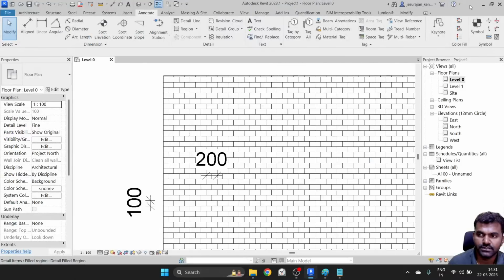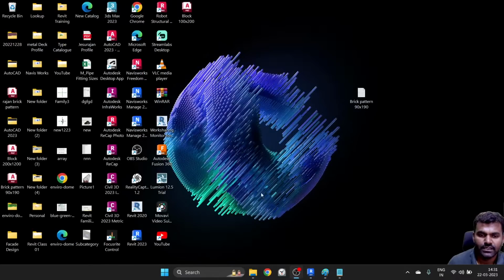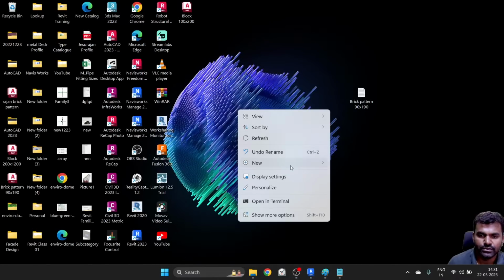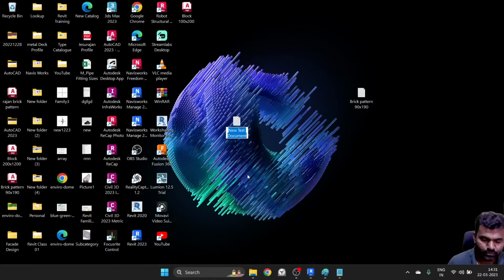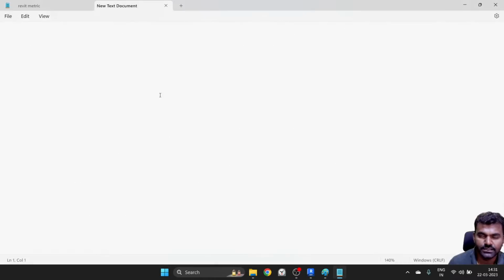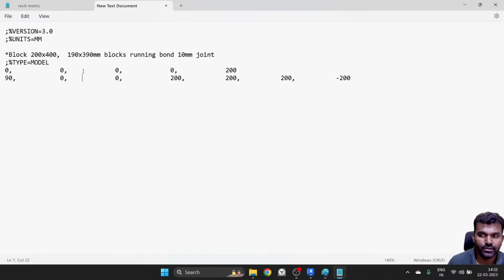I'm going to minimize this. Just right click and go to New and create a new text document. Don't worry about the name now because it has to match. I'm just going to paste here. These are the values I just copied from the existing file. So this is my version 3.0 and the unit is defined, and this is going to be the file name.